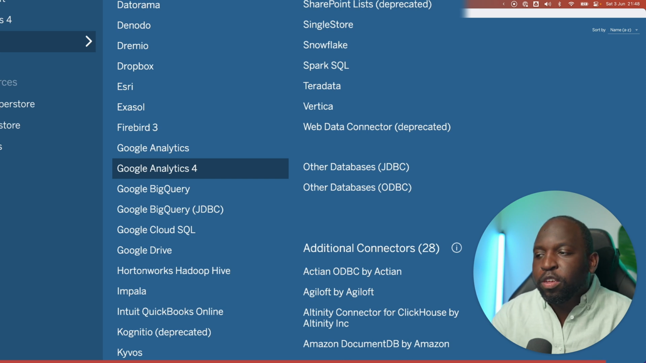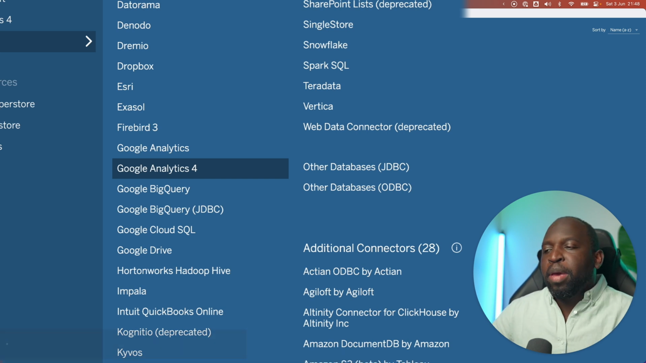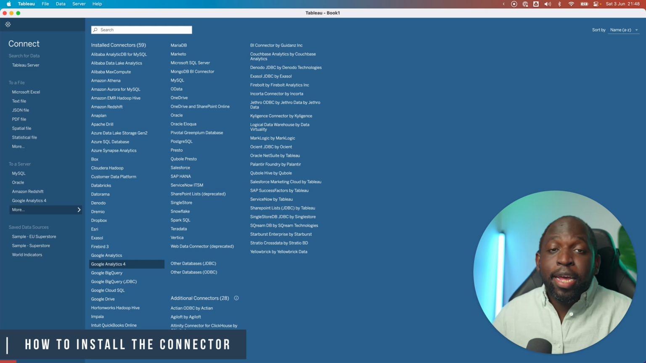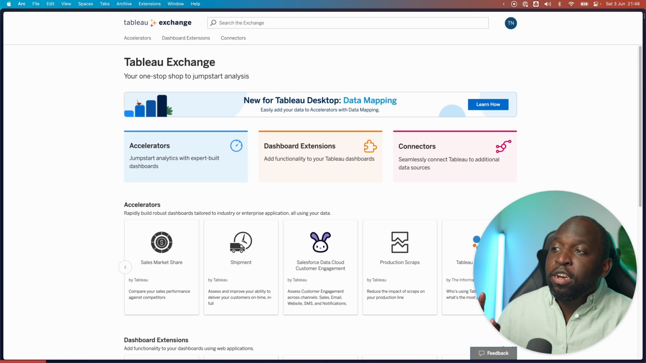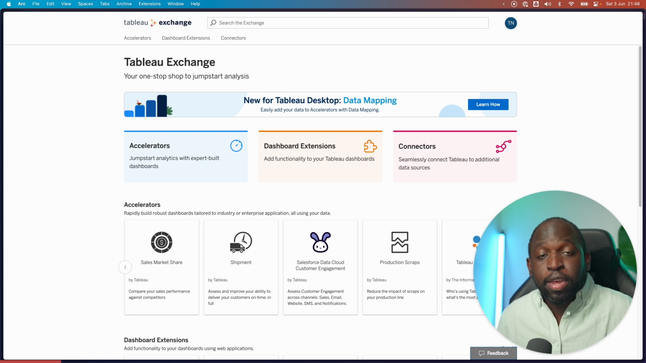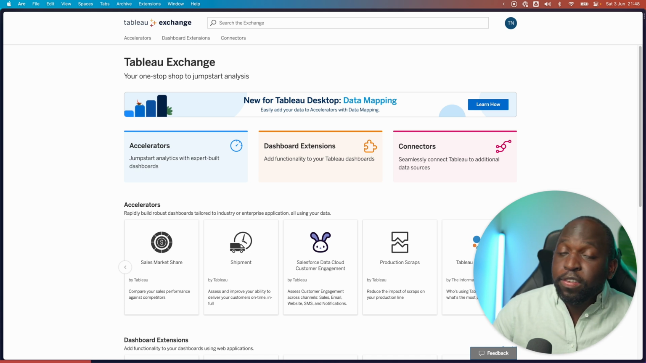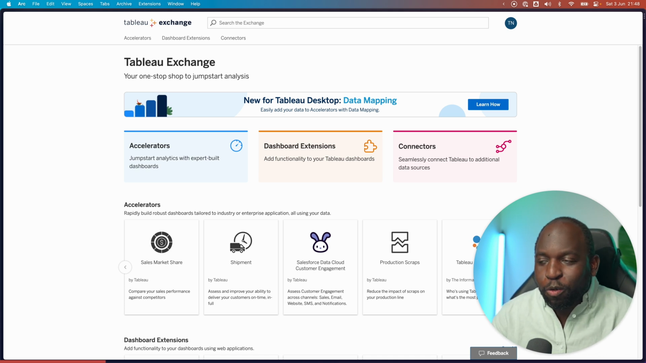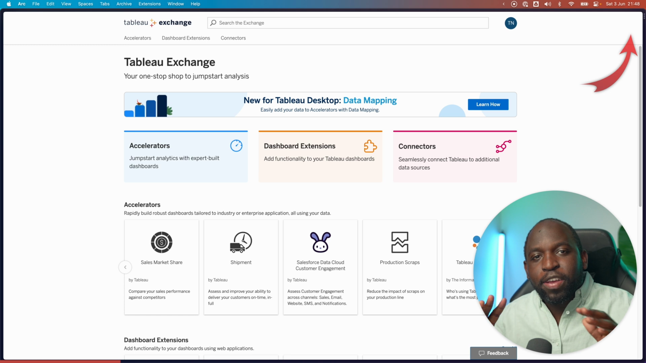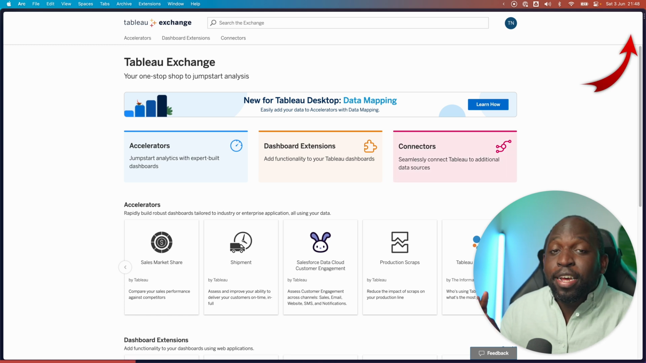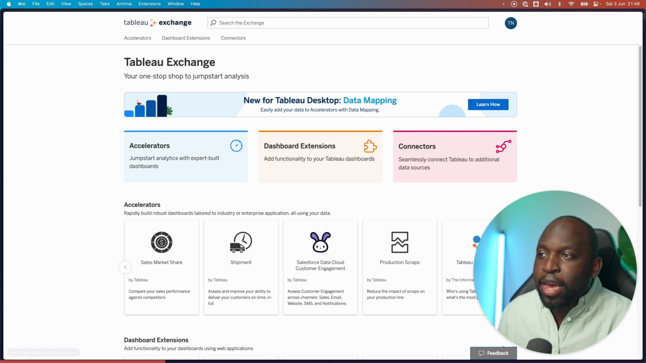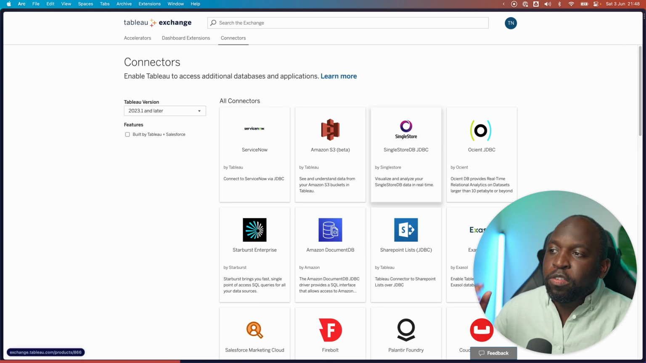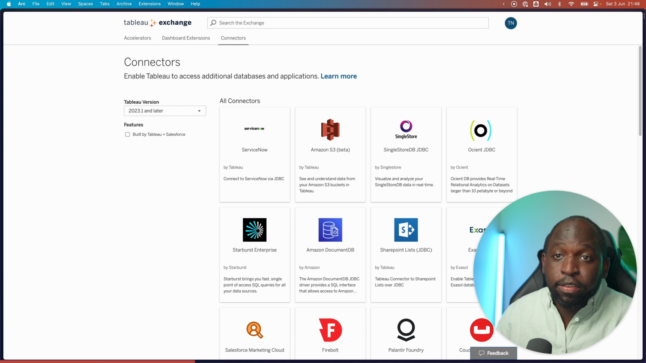Now, if you don't see Google Analytics 4 on your machine, maybe it's not been installed for you, you can actually go and get this connector yourself. It's super easy. Just go to the Tableau Exchange. If you don't know what the Tableau Exchange is, it's essentially the marketplace for Tableau tools. You've got accelerators, which are templates, I wish they just called them that, dashboard extensions, which add features to your dashboards, and then you've got connectors, which allow you to connect to new data sources. If you click on the connectors tab here, you'll go to this page, which has a list of connectors.